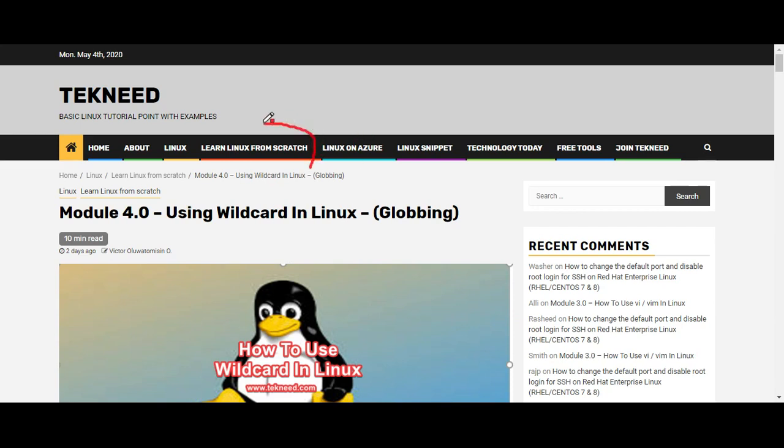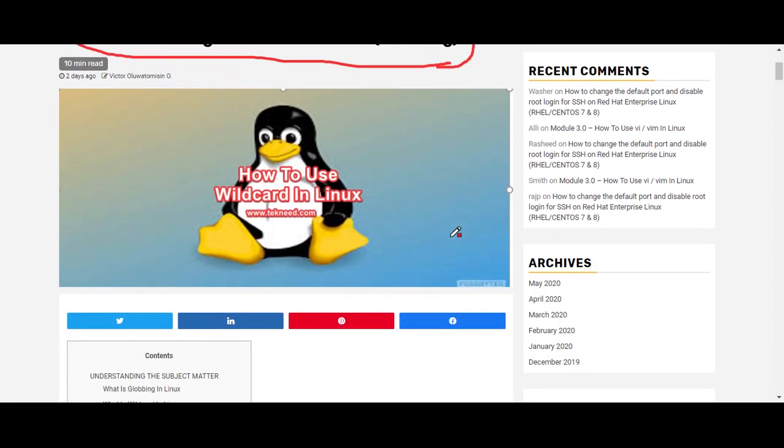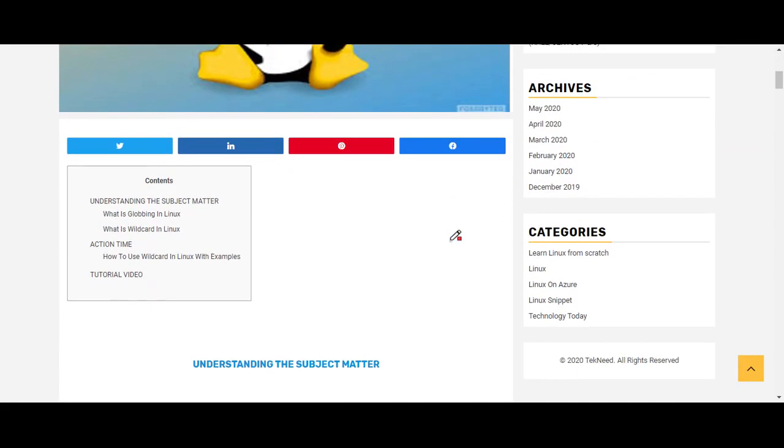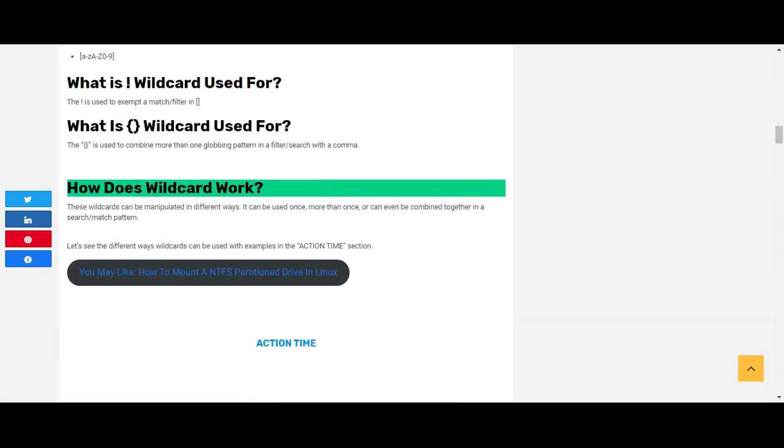Today, we're going to continue with our Learn Linux from Scratch series and we're going to be looking at using wildcards in Linux. We've talked about what globbing is and what wildcards are in our previous classes. We've talked about how to use the asterisk wildcard, the question mark wildcard, the square bracket wildcard, the exclamation mark wildcard, and this is the last section of globbing. So we're going to be talking about how to use the curly bracket wildcard.